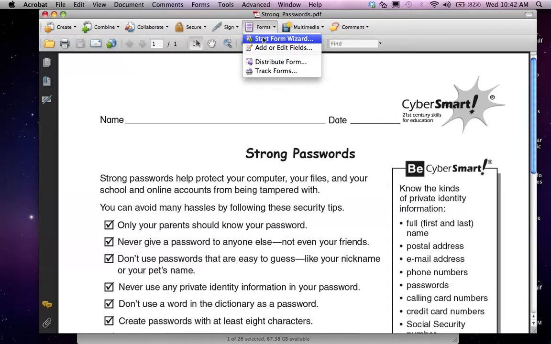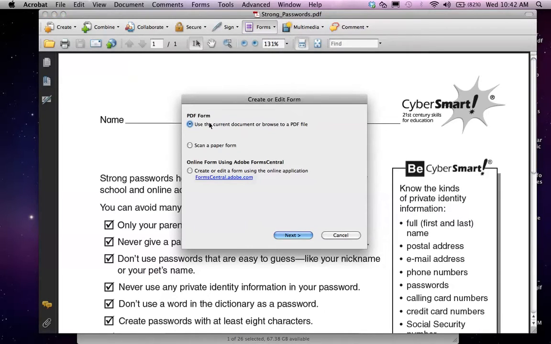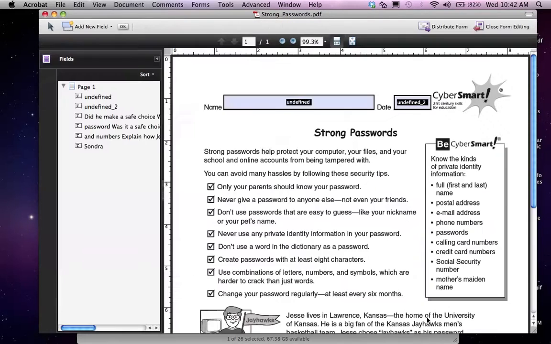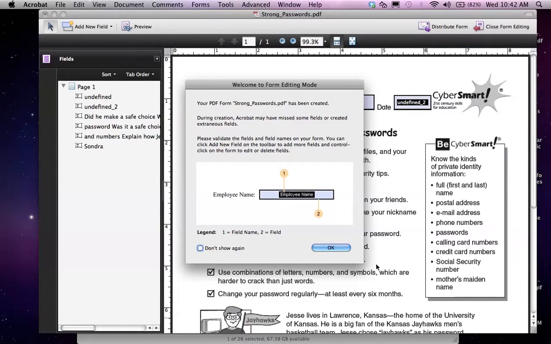We're just going to convert this into an online form. So we're going to start the wizard, and it asks, do you want to use the current document or look for one or scan it in? I want to use the current one. It's just trying to make sure it knows which one it's doing.